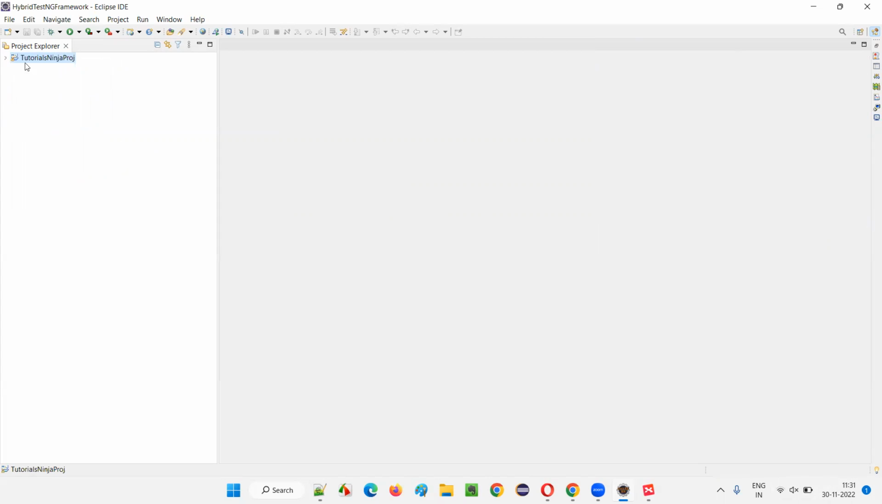Once the loading is done and the project is successfully created, this is a Maven Java project. You see, M and J are there. M stands for Maven and J stands for Java. It's not a normal Java project. It is a Maven Java project. Expand this project. By default, you are getting two source folders. These are the two source folders: src/main/java and src/test/java. Two source folders they are getting.